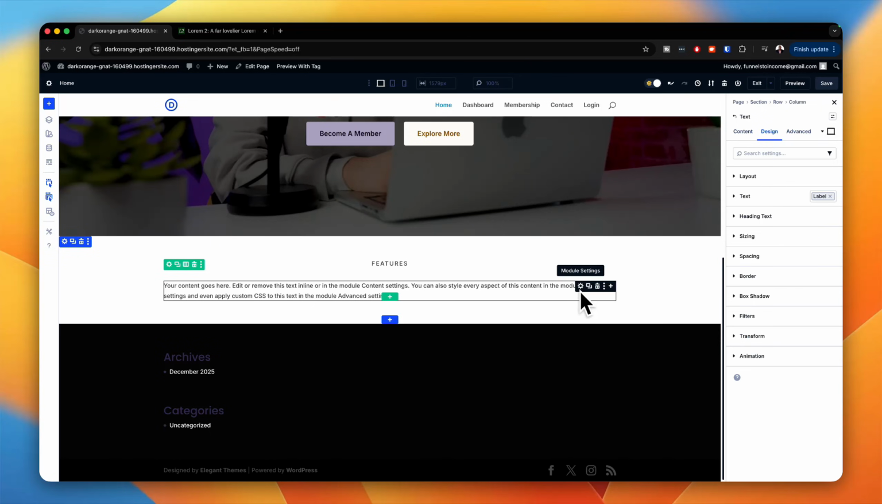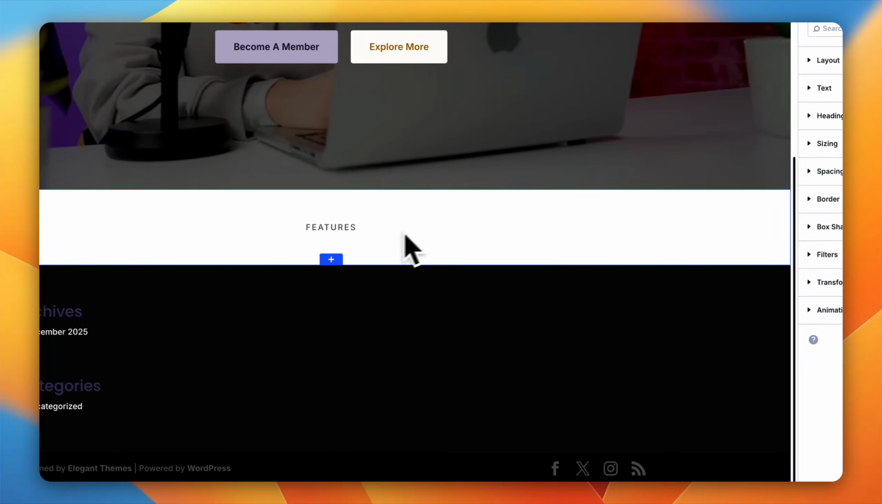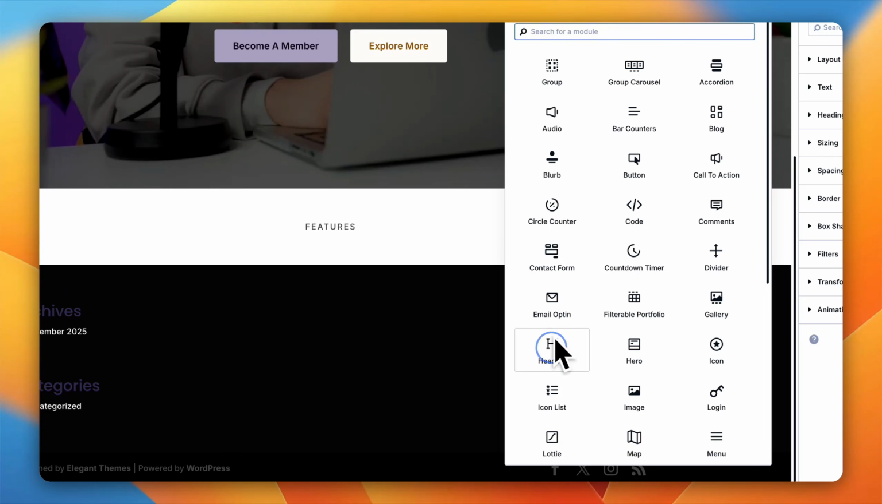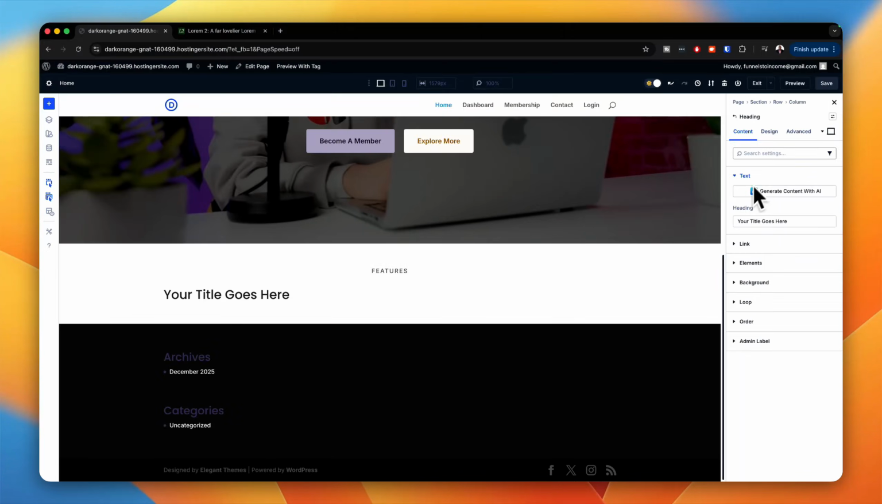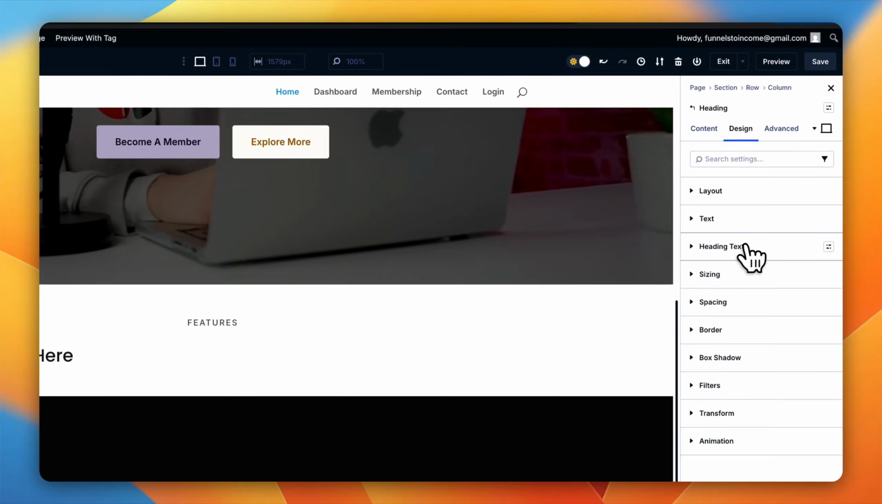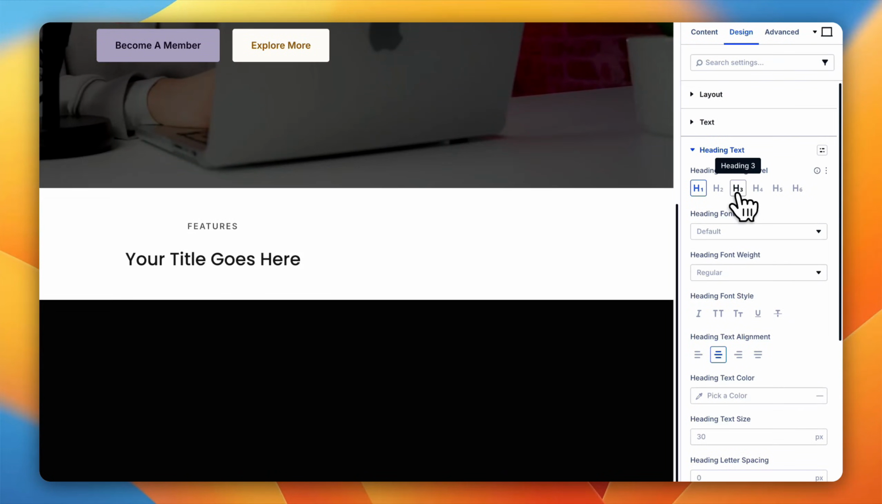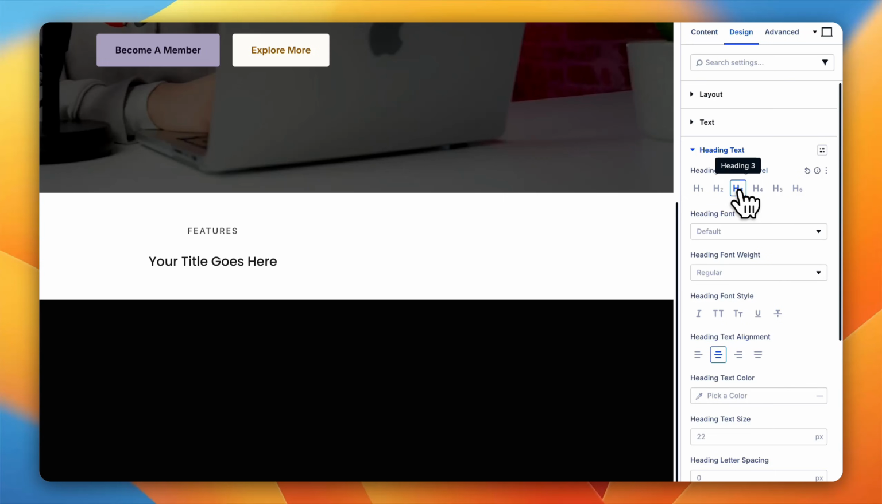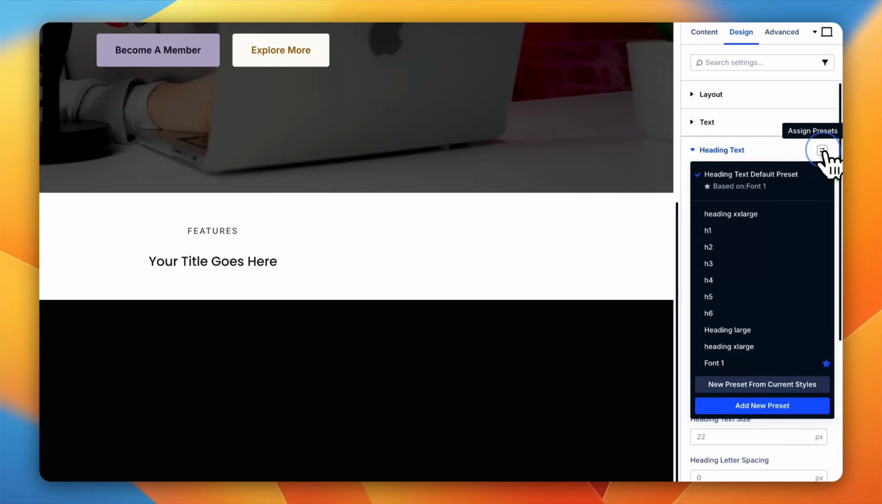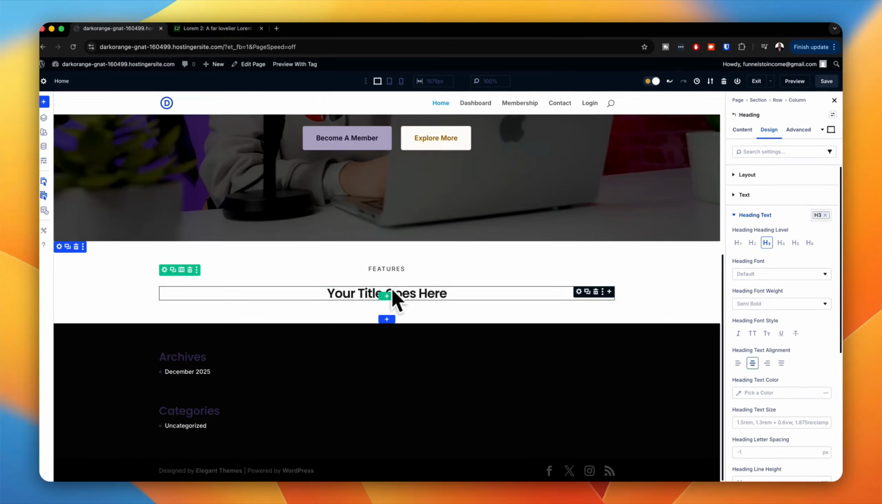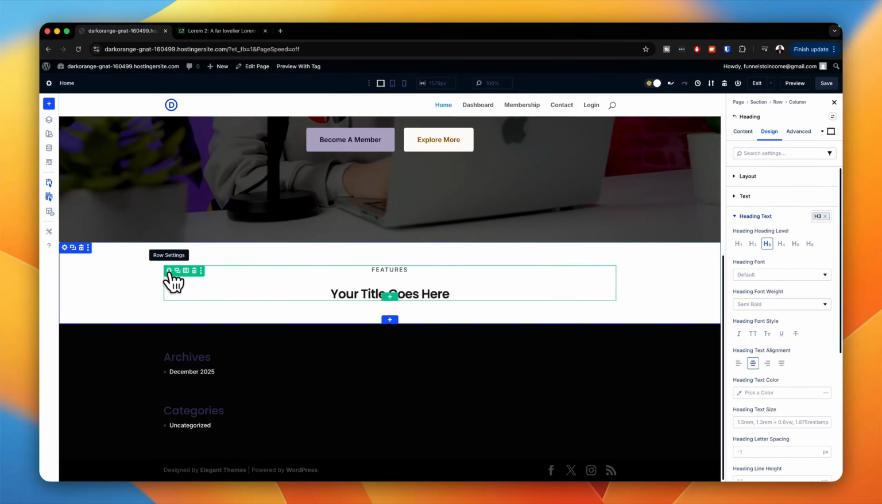Now over here, I can either, in fact, you know what? Why don't you go with a heading? I think heading is better. So I'm going to click here on this plus button and select heading. And then over here, I'm just going to go in and center it. Now I know it's set to heading 1. Ideally, I want this set to heading 3. And then I'm going to come over here for the preset itself and select this. Okay. So far so good. I like how that looks.